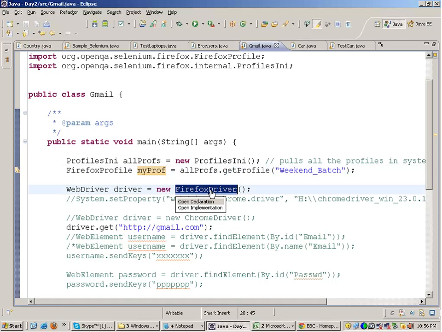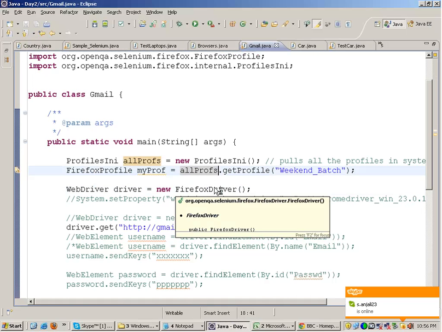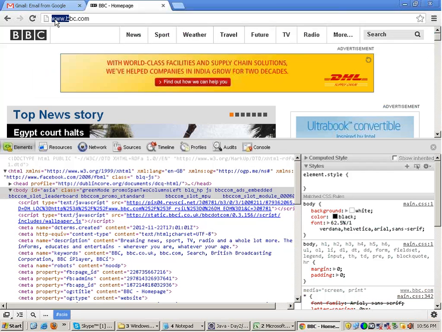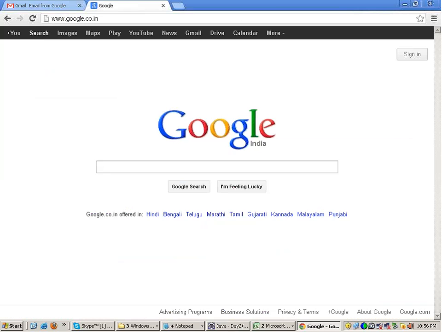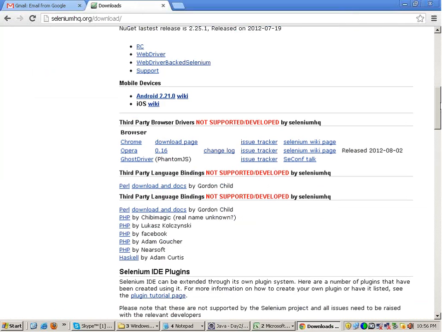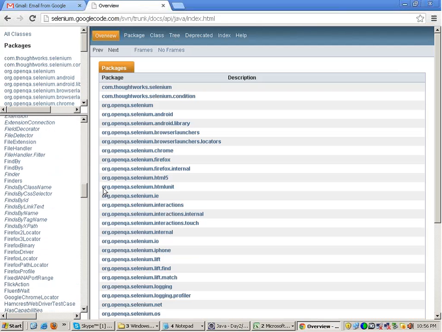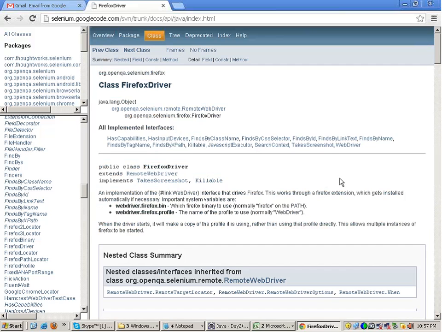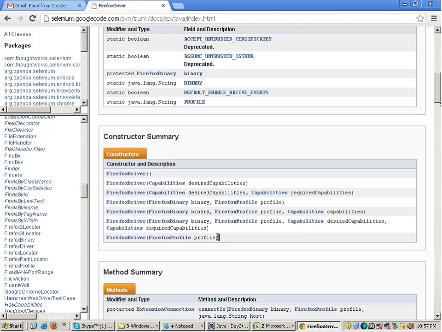Okay, and in Firefox Driver, if you look at the documentation of the FirefoxDriver class, if I write download Selenium, and look at the documentation, and look at FirefoxDriver, hold on, let the documentation load. The FirefoxDriver class has got many overloaded forms of constructors, like we had for the car class, and one of them is a constructor which accepts the object of a class called FirefoxProfile.